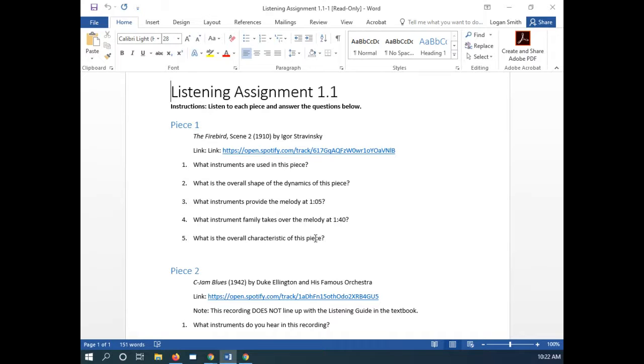So please make sure that you save them as a .doc file so that I can open them. Okay. If you don't, I'll give you a 0 on the assignment, and I'll tell you to go back and resubmit it as a .doc. Not a big deal. So this is what the assignments look like.